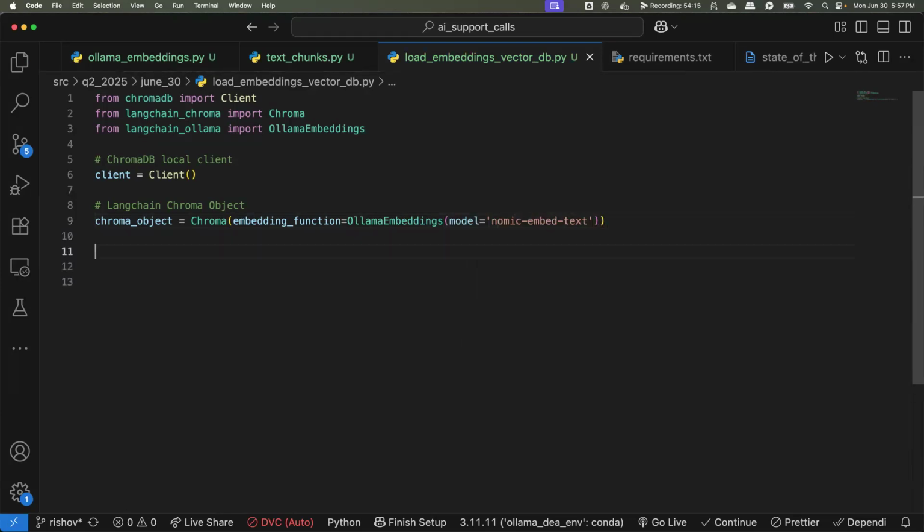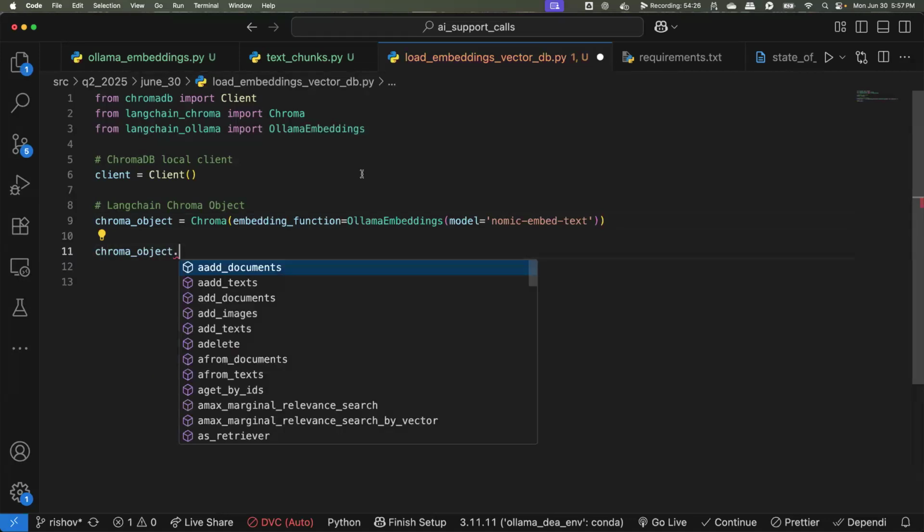All right, so that's what we want to do there. Now after creating this Chroma object, the next thing we want to do is take a look at some of its methods. If you look at what it says here, you can add text, and you might be wondering, what does the extra A mean?